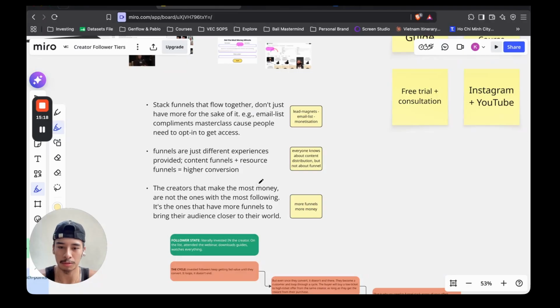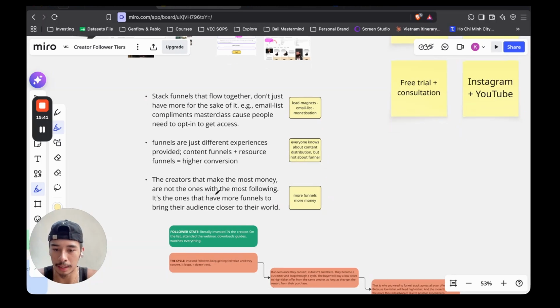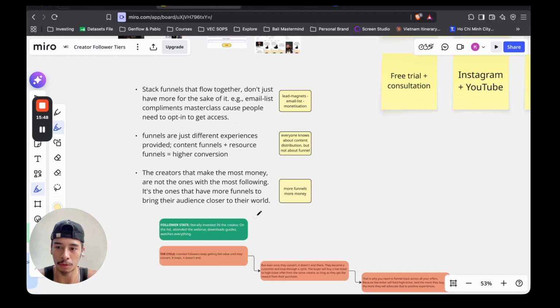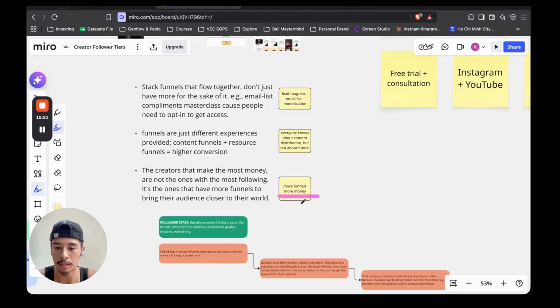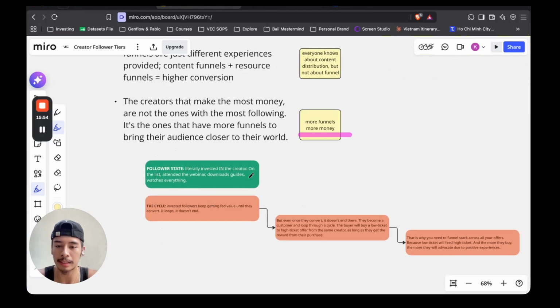More content funnels plus resources equals higher conversion, because you have this content where you're distributing content, and then you also provide multiple different resources and stack multiple different funnels together, from a free email list to webinar, etc., to community. Then you'll have high conversion because you give people more. And the creators that make the most money are not the ones with the most following. It's the ones that have more funnels, because they bring their audience closer to the world. I have a saying: more funnels equals more money. Simple.